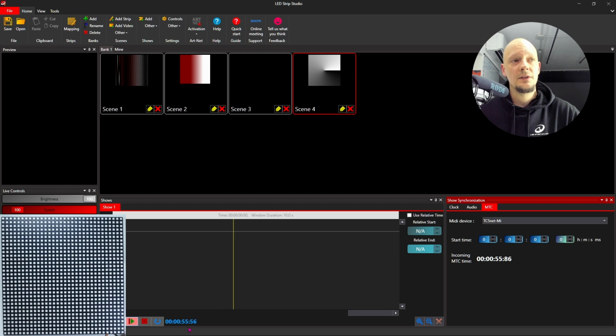And as you can see, the time on your timeline and also the time incoming from the timecode is displayed both here and over here. You can set up at which time you want to start the show. So for example, we are already over 1 minute. So if I select 1 minute and 25 seconds, once it hits that mark, it will start to play my show that I have created in the software.